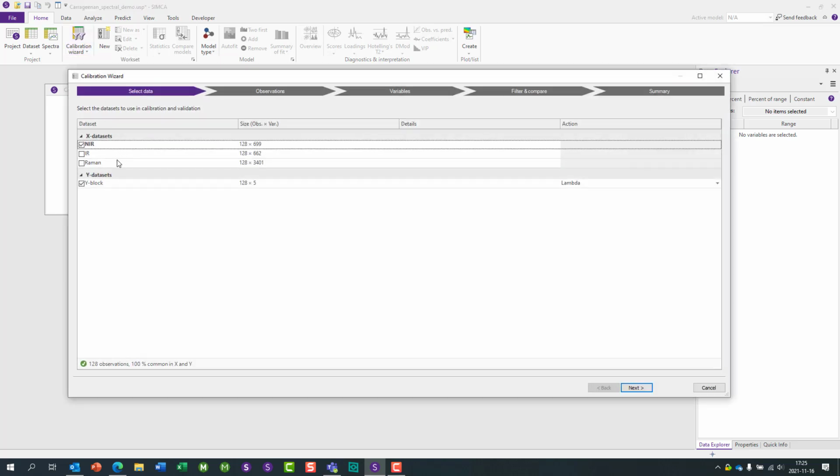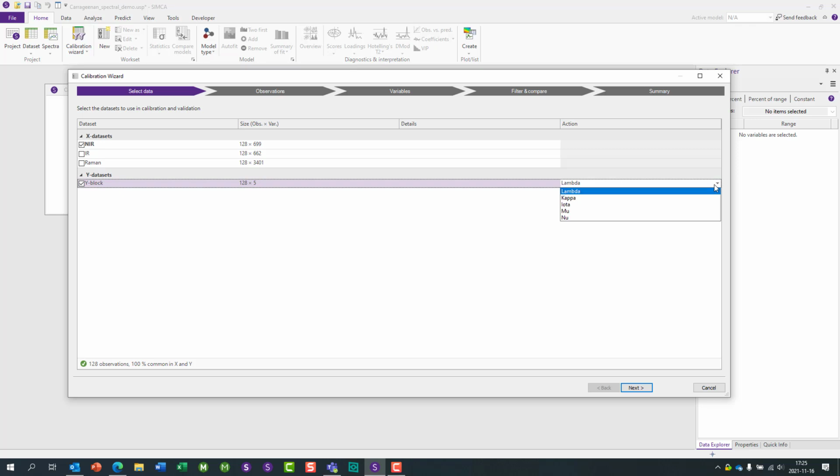As you may recall from the data import video, the carrageenan dataset has three spectral datasets: NIR, IR, and Raman. We are using the Y block and the first Y variable, the lambda variable. We could choose any of the 5 Y variables inside this session. So I want to emphasize that the calibration wizard works with one Y variable at a time. If you want to make calibration models covering 2 or more Y variables at the same time, you have to operate outside the calibration wizard using the Home tab instead.